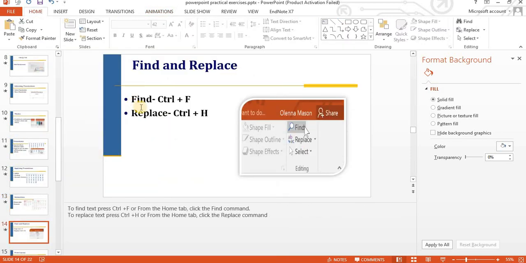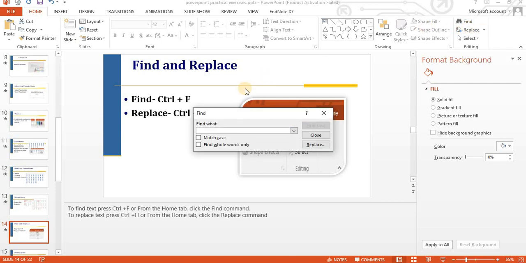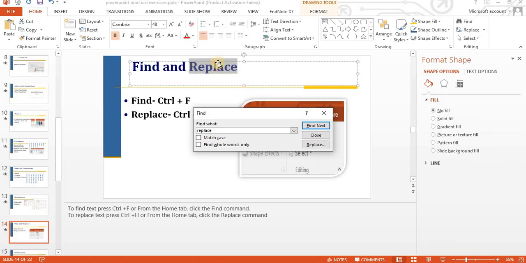Now if you want to find a specific text, you can come towards the home tab and select this option, find and replace, or you can simply click the shortcut command Ctrl and F. Just write whatever you want to find, like for example replace, and replace is over here in this slide and it is being shown to you. So you can find any word in your presentation.